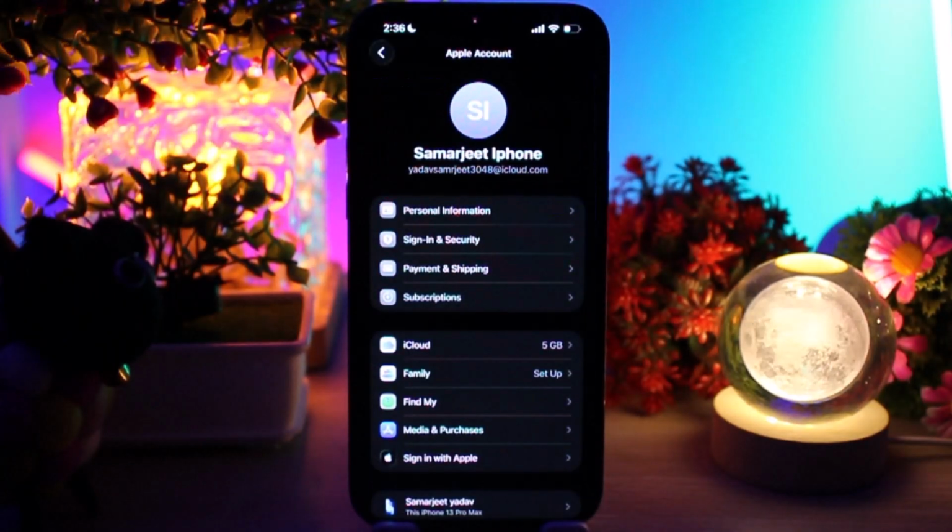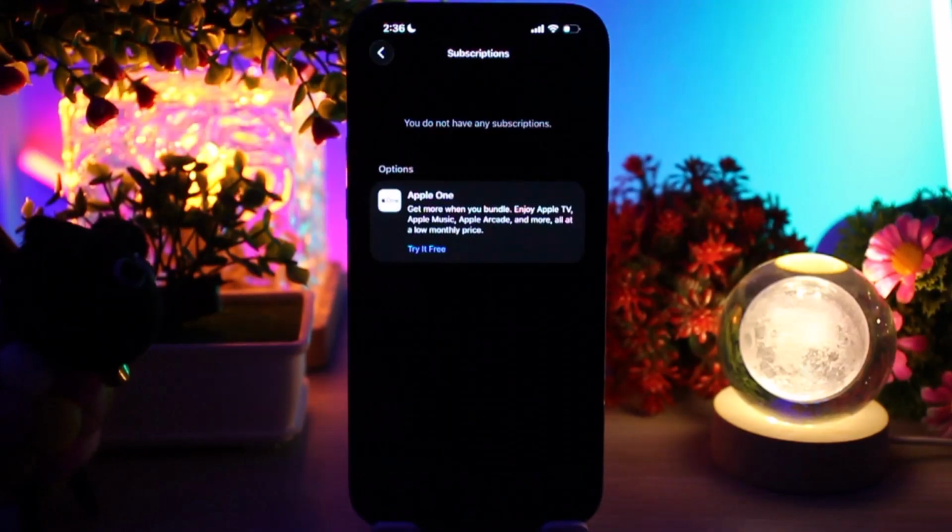On the next screen, tap Subscriptions. This shows all the apps you are currently paying for. Scroll through the list and tap DramaBox. If you don't see it, that means there's no active subscription.